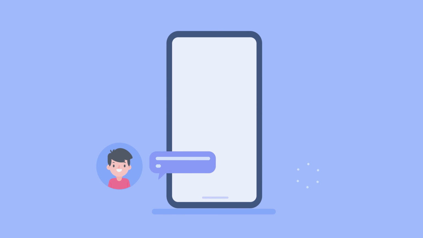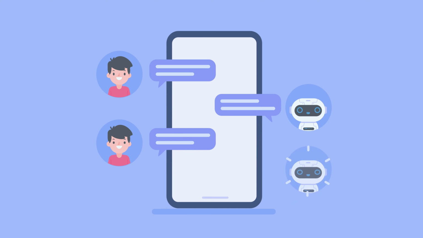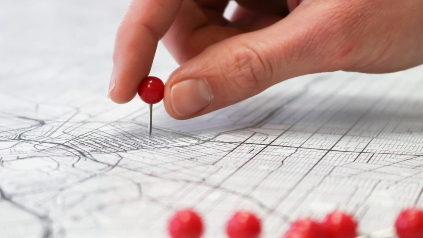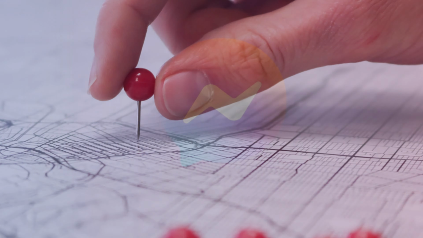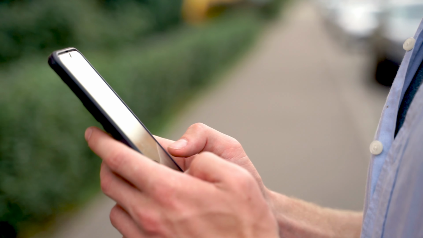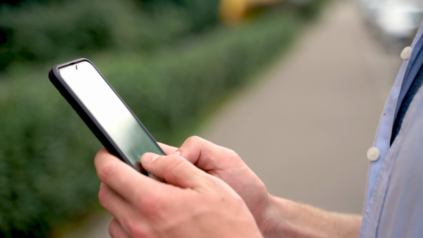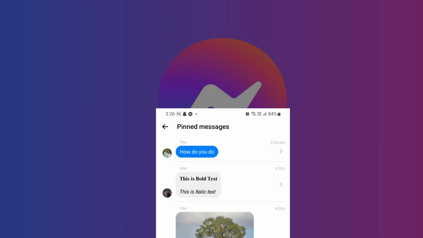Pinning messages in Messenger is a great way to keep important messages in a separate folder, so you don't have to scroll down to find them. You can pin individual messages, or you can pin entire conversations. Pinning messages is especially useful for group and personal conversations, where it can be difficult to keep track of all the messages. By pinning important messages, you can find them in the pinned message folder.